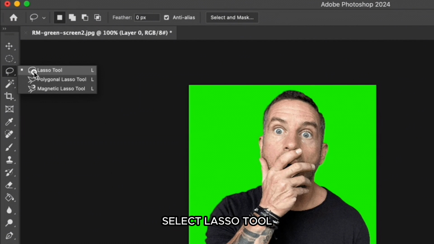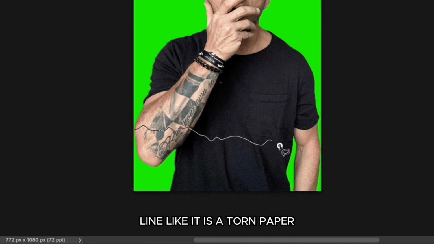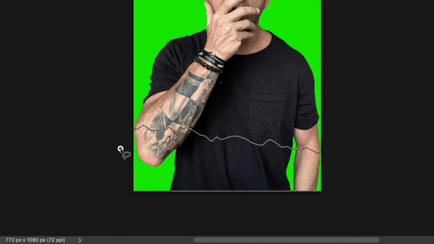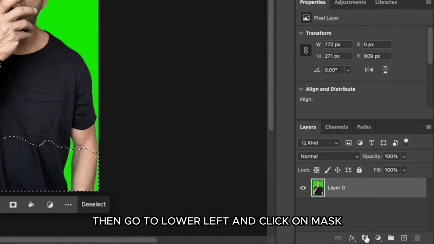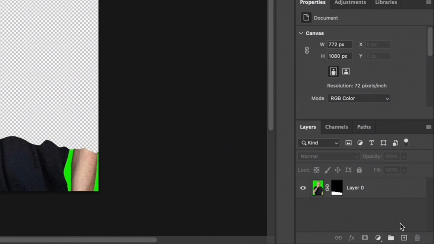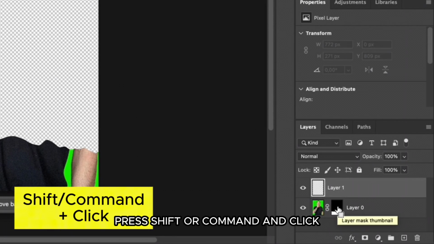Select Lasso tool. And draw this distort line like it is a torn paper. Then go to lower left and click on mask and then plus sign. Move your cursor to lower layer on the black part, press shift or command and click.